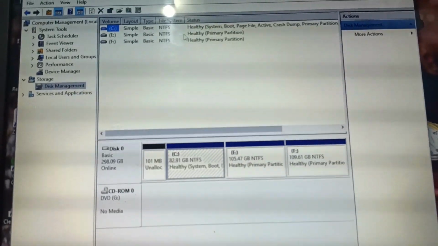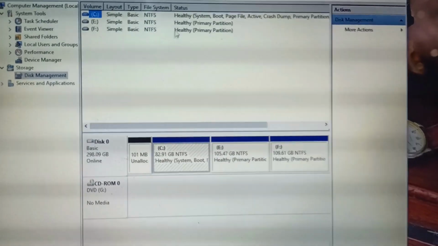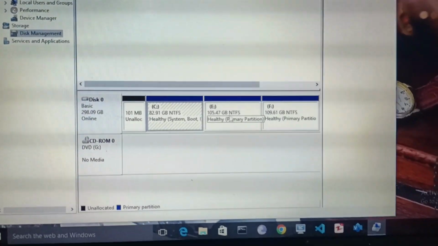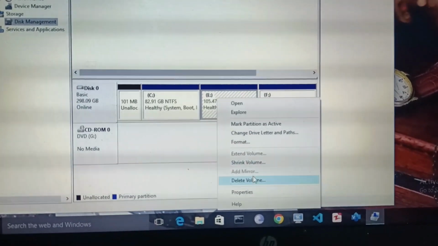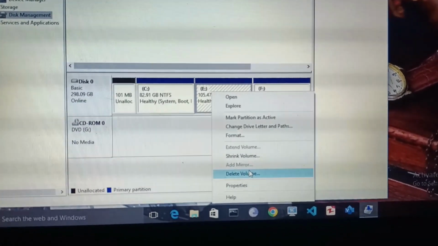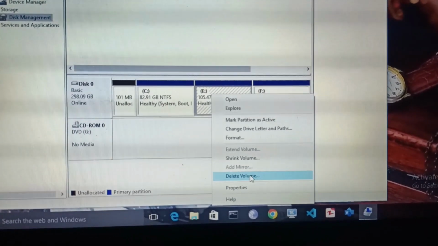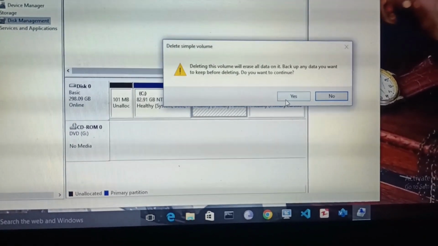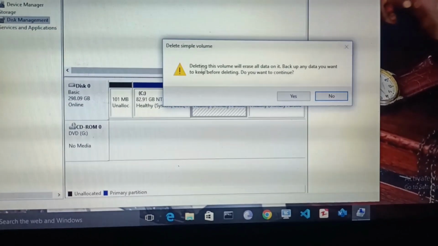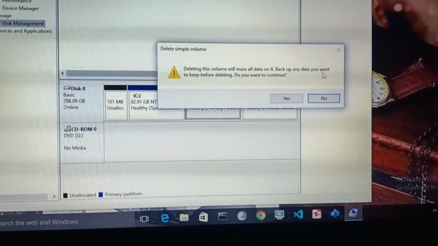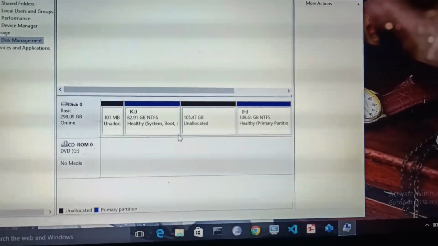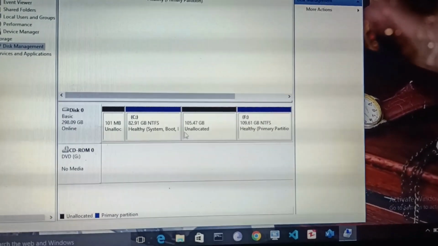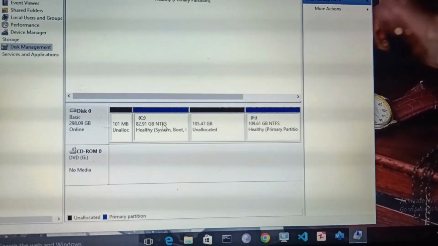Then I will show you, there are 3 disks available. Okay, I will take the middle one. I will click on Delete Volume. Okay, click on Delete Volume, and read the upper lines carefully. It says all data in the volume will be lost, so first you can transfer the data to another drive. Okay, now it is unallocated.